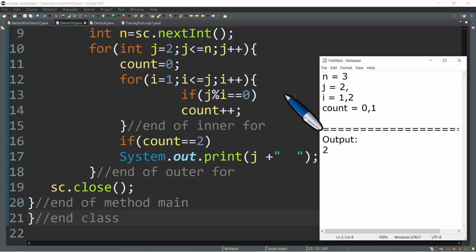Okay, is 2 less than or equal to j? True. So 2 divided by 2, remainder 0, so count plus plus. So we have now 2. And then i plus plus, so this will become now 3. Is 3 less than or equal to j? False. So we will exit the inner loop, and we will execute the if statement inside of the outer loop.